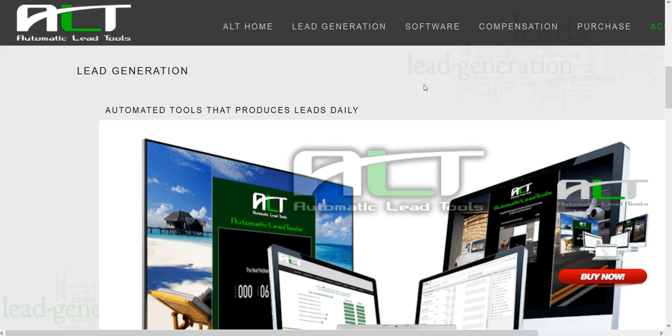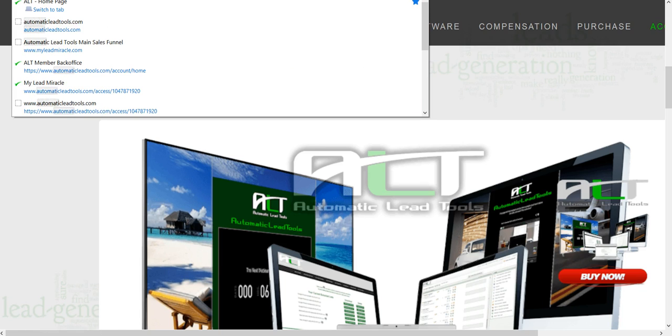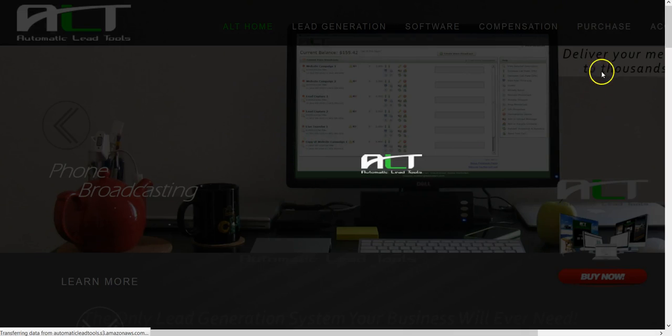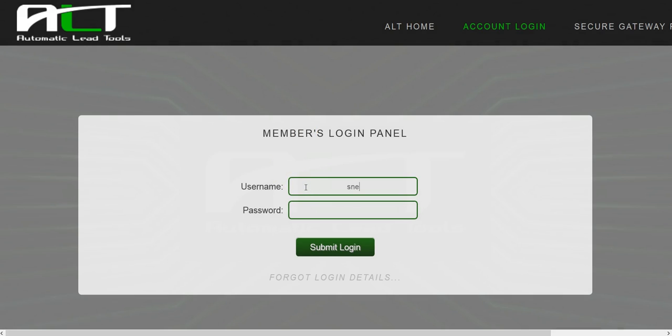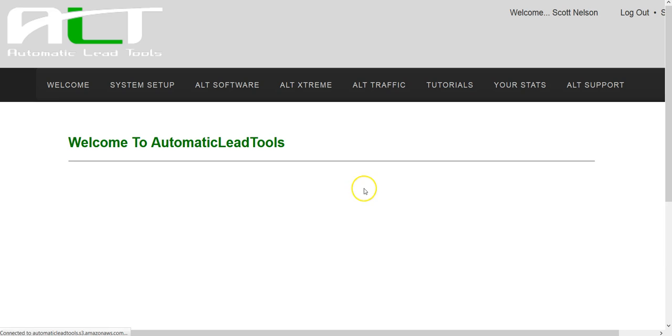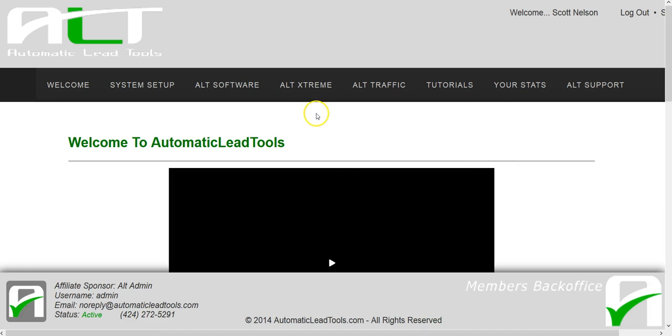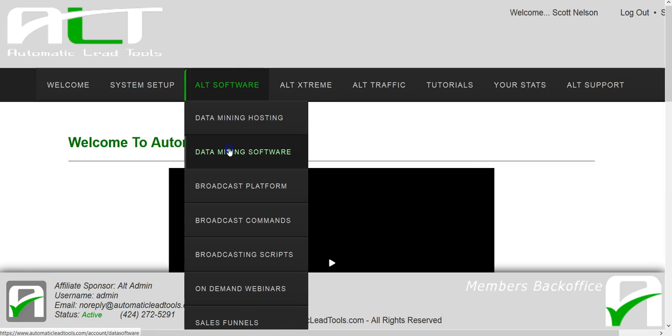Now, this is where you go to the data miner and, well, let's just log in to the account. Maybe I have to re-log in. That happens sometimes. So let's just go ahead and log into the back office. This will take us into our back office, and all I need to do is go into the data mining software.